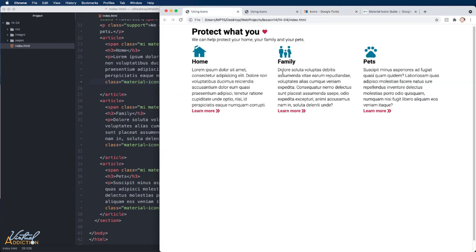I really think that icons add a nice touch to your website. They will, as I mentioned, help to visually break up content and just add more interest to your website in general. I hope you have fun using icons in your projects.